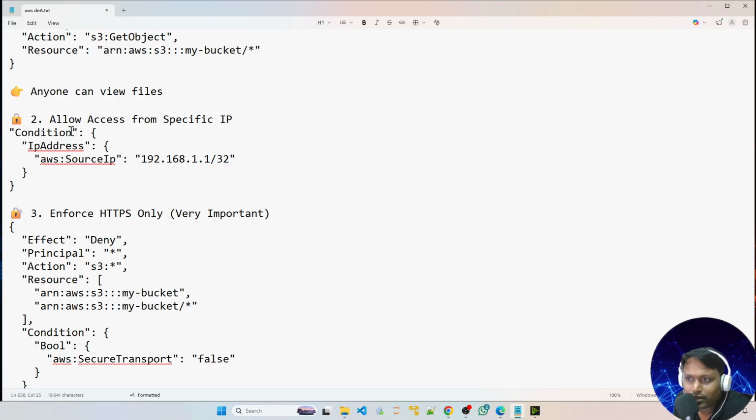Second, it's allow access from a specific IP. If you want to do that, we can specify the condition IP address, aws:SourceIp, 192 this IP slash port number. So by this it will only allow that particular IP.